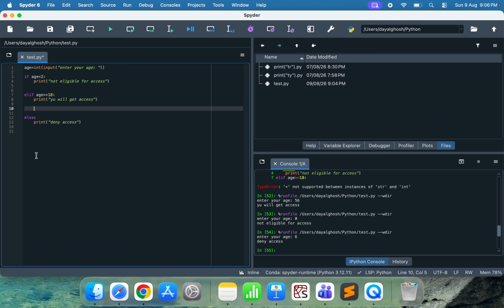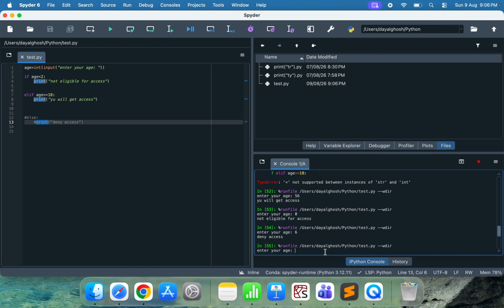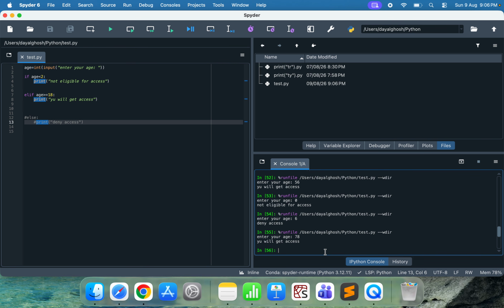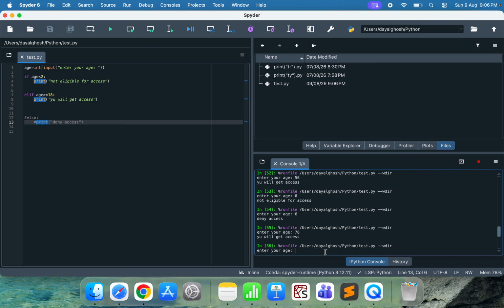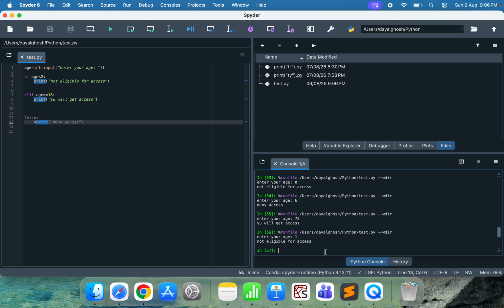And even without the else clause you can do it. Having the else clause is not mandatory. Let me hash it out and execute the script. Let's say your age is 78. You're seeing that I'm getting the output. And let's say your age is 1, then I'll get not eligible for access. You see that the else block is not mandatory. You can do with if and elif also.